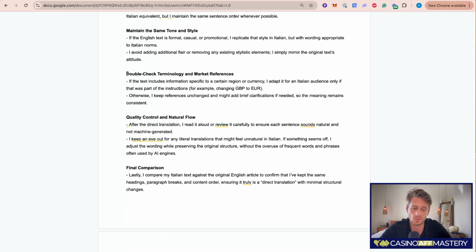Then I'm telling it also to double check the terminology and market references. So for example, if I'm using euro as a currency, I want it to change it to the British pound. And also, let's say that they're talking about the UK Gambling Commission in the UK, and I translate it to Spanish. I want it to talk about the Spanish regulations instead of the UK ones.